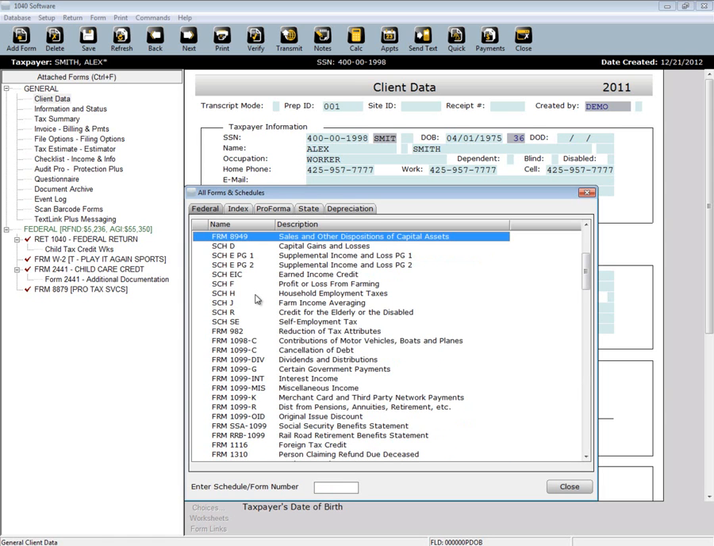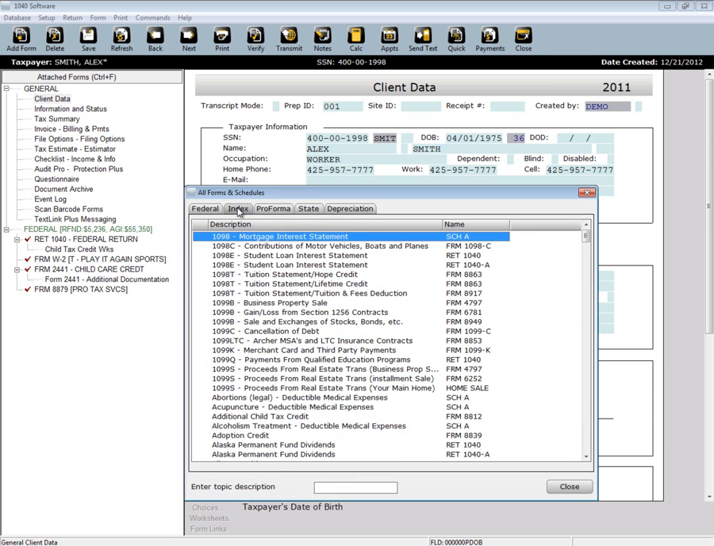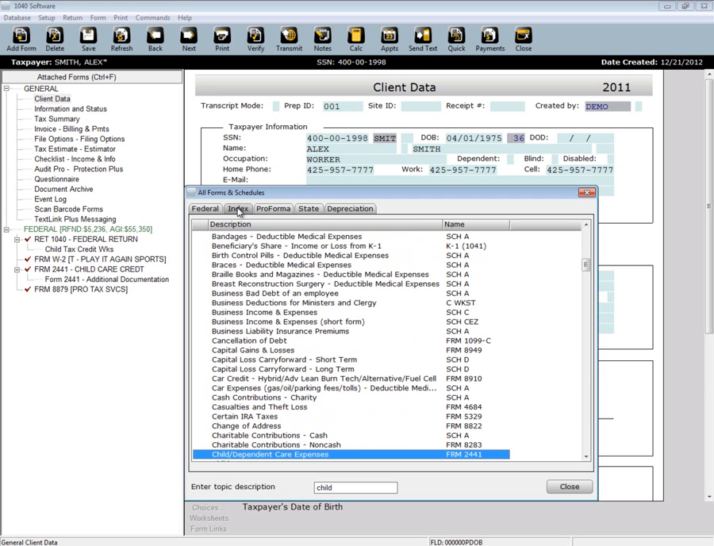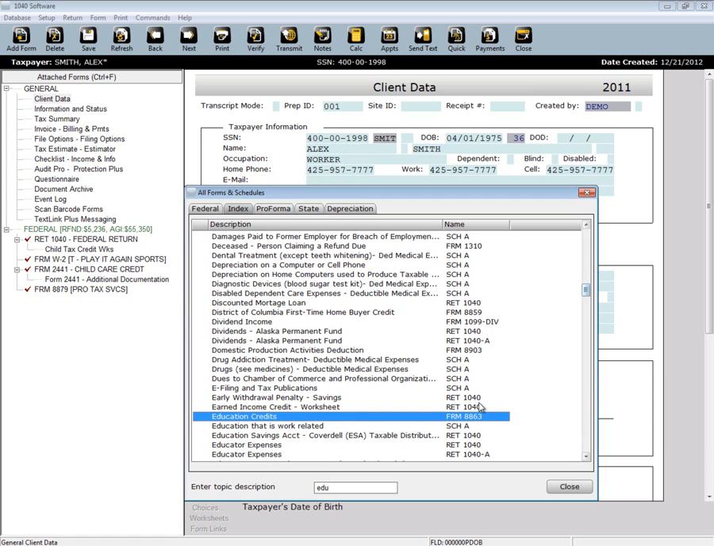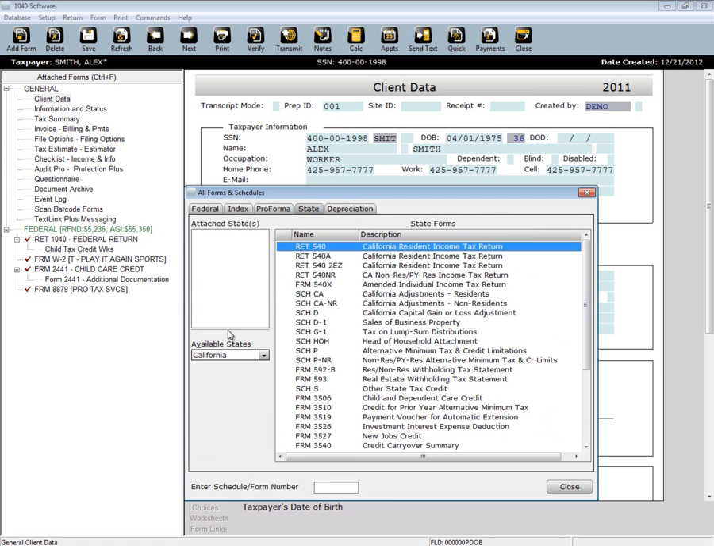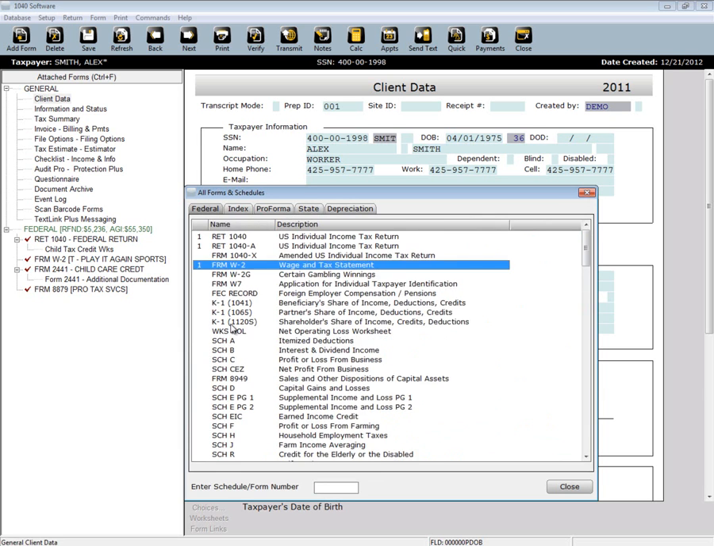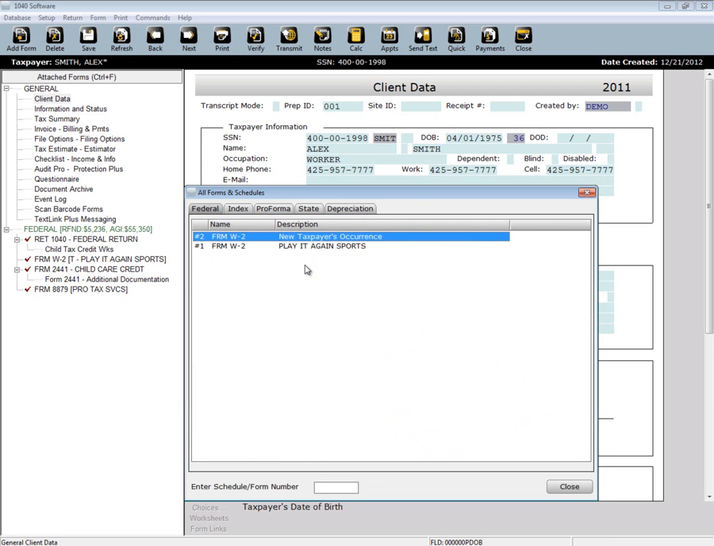If we don't know the name of the form, we can click this Index tab at the top and enter a description of the form instead. So I type child and it jumps down to the 2441 for us. Education goes to the 8863. Also, you can enter state information here if need be. But we'll go back to our W-2 and we'll add a W-2.